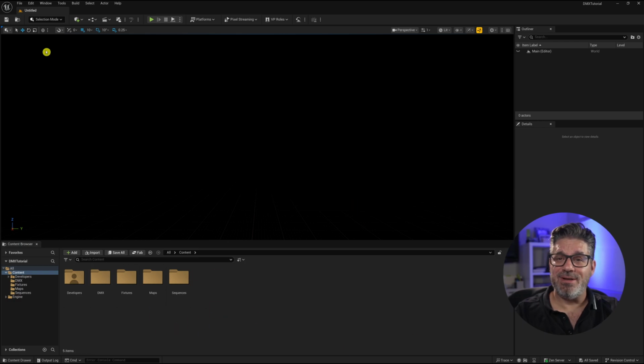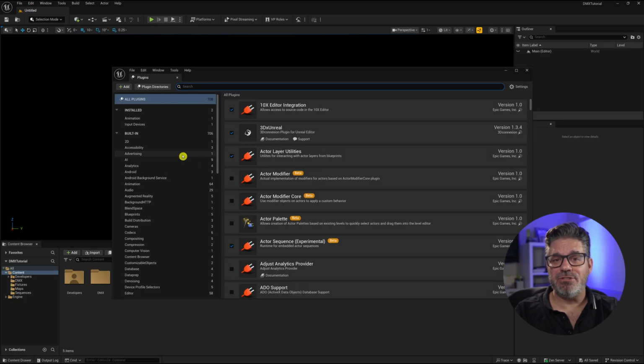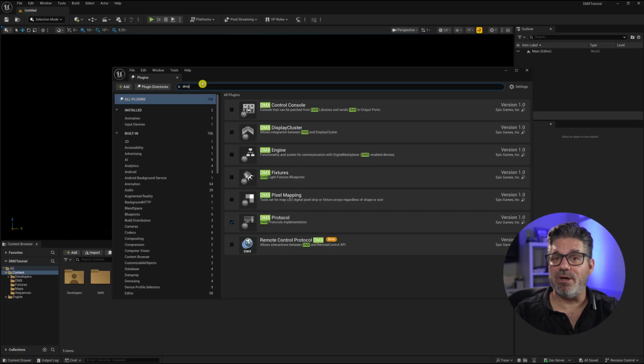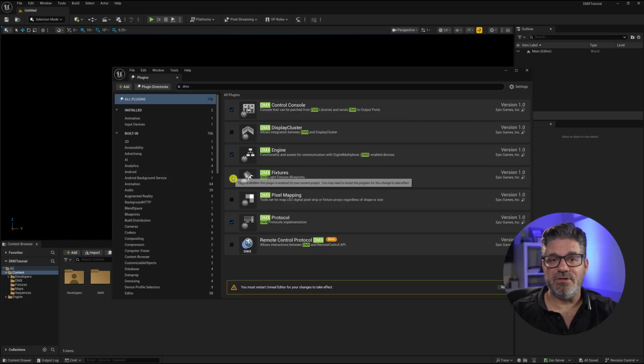So go up here to the Edit menu, drop down and choose Plugins. Now you can scan this list, but the easiest thing to do is just type DMX in here and it'll bring up the DMX plugins we need. The first one we're going to use is Control Console, and then we'll need the DMX engine, followed by DMX fixtures, and DMX protocol should already be enabled. Go ahead and hit restart.